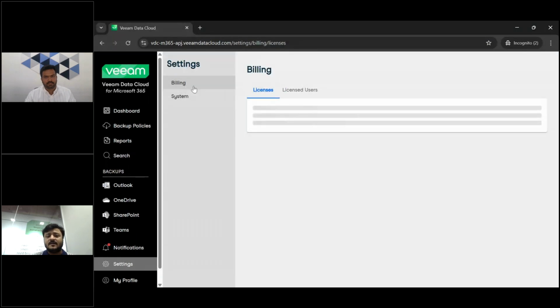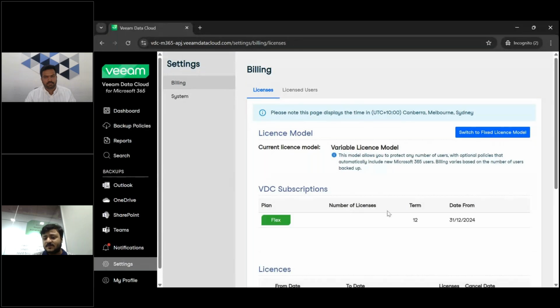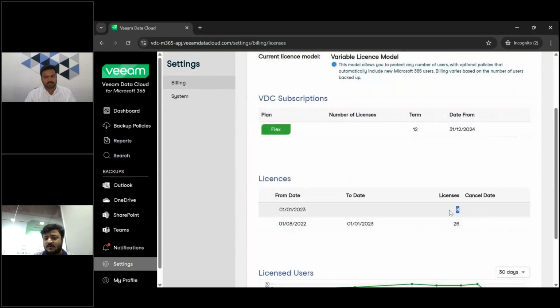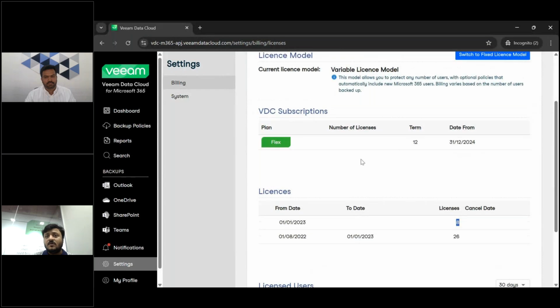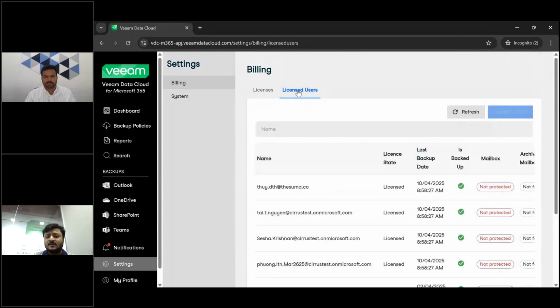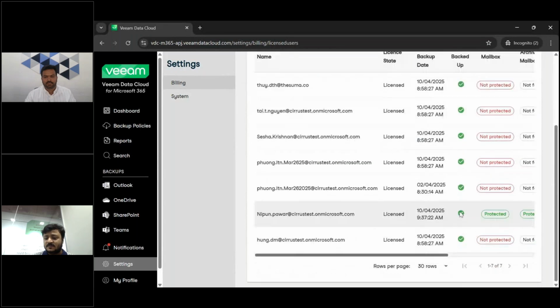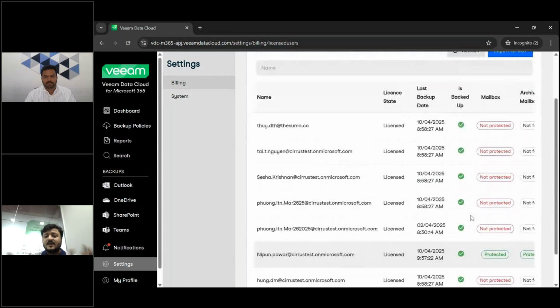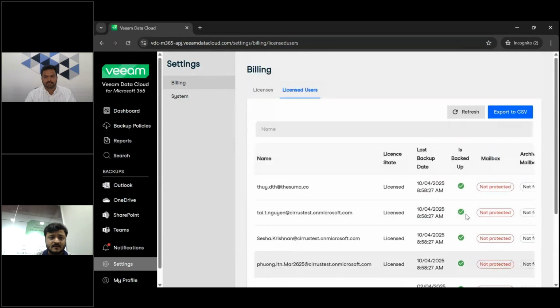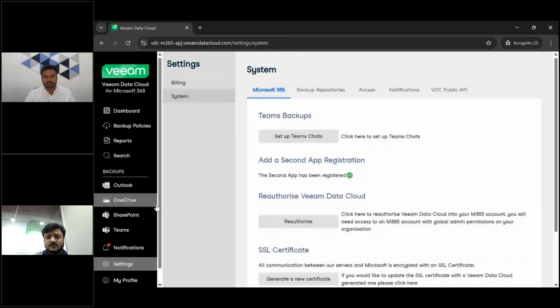If you go to the settings and click on the billing part, you can see the license consumption from the date when it was started, and this is the license count as of now. If you want to see how many licensed users are available on the VDC onboarded, just click on licensed users, and the protected ones are the licensed users. Unprotected means they are inactive or not being backed up now.